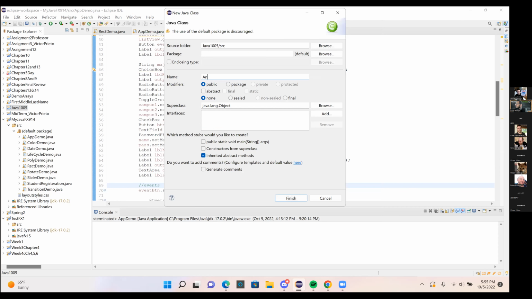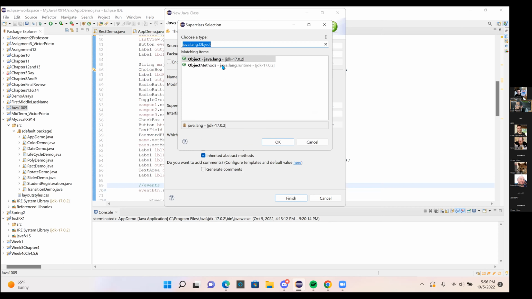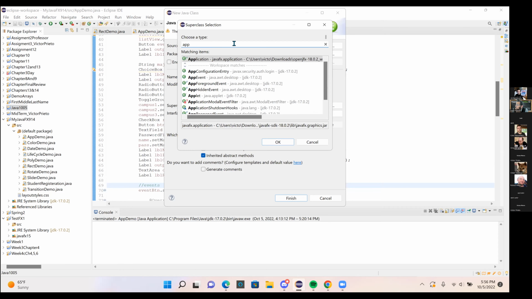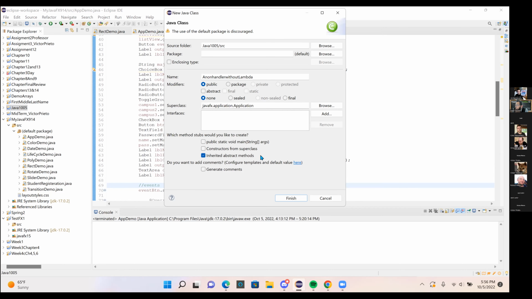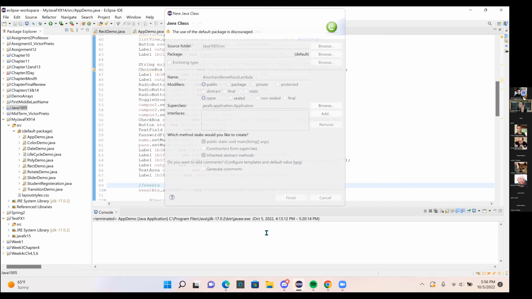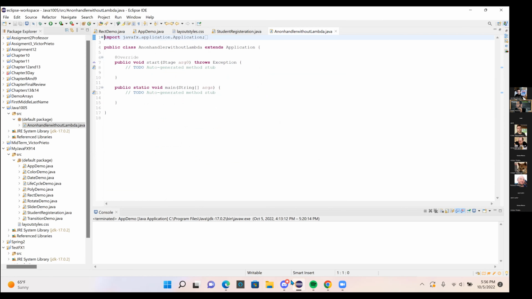So go ahead and type anonymous handler without lambda. Then click Browse and type application. Here you go. Okay. Click OK. Don't forget to check the main and then hit Finish. Then I will share my screen again so you can catch up.